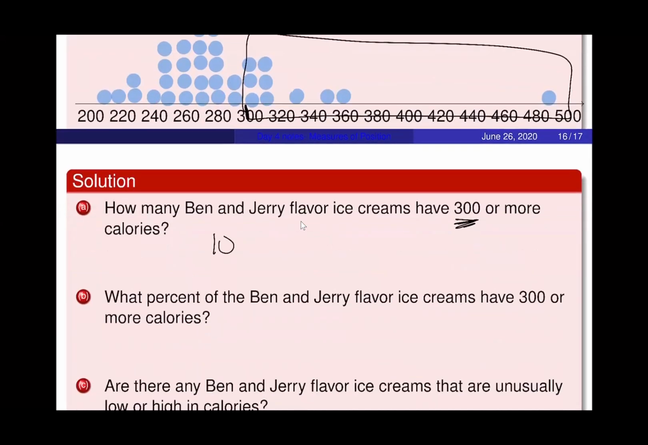Then for B, it said what percent of Ben & Jerry flavor ice cream had 300 or more calories? Well, we know we have 10 Ben & Jerry flavor ice creams that had 300 or more calories, but since we want to find the percent, you divide it by the total. So the total is 36. So you go 10 divided by 36. It's 0.27, and the 7 actually repeats itself. So we're going to put a 7 bar, because that represents that the number repeats itself.